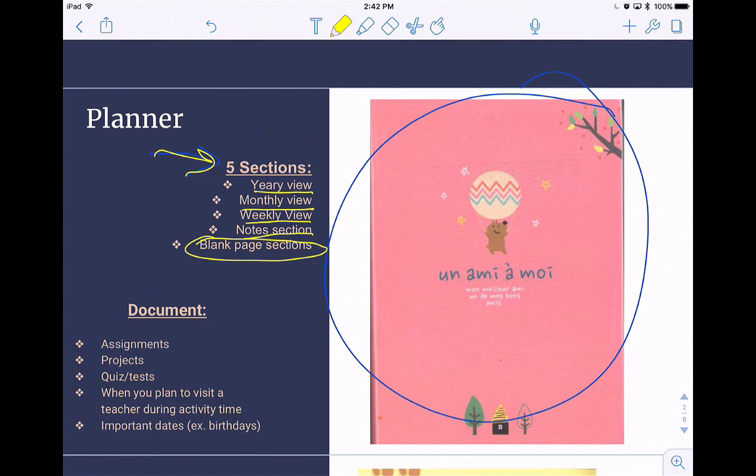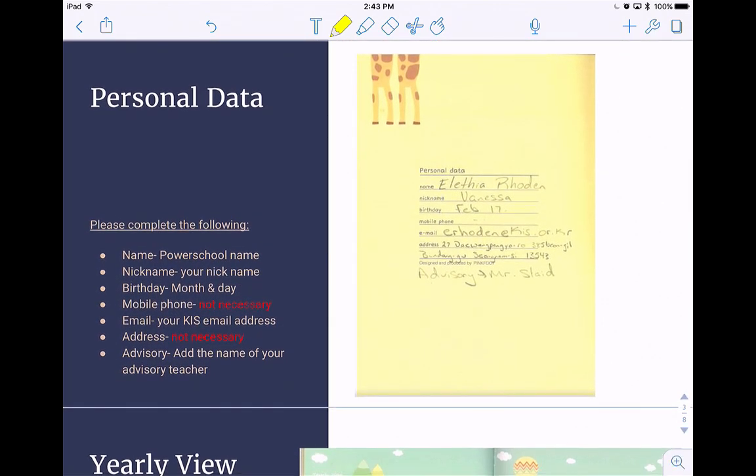The purpose of using this is we expect you to put your assignments in there, your projects, your quiz and tests, dates of when they're happening and when you're going to study, when you plan to visit a teacher, and any other important dates. So it works as both a regular planner and something to help you, most importantly, organize your school life. So let's talk about the first page.